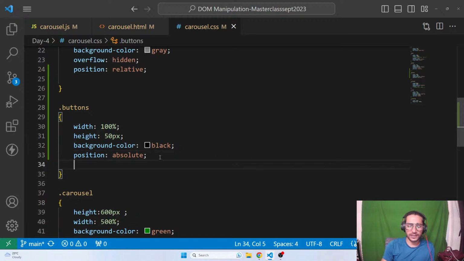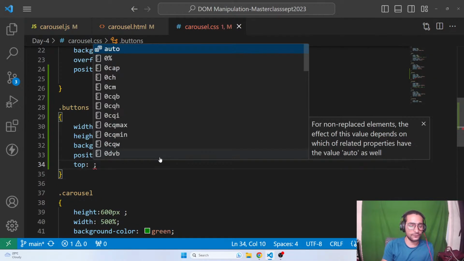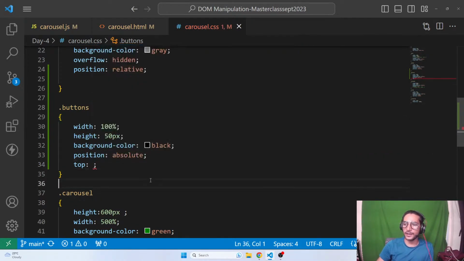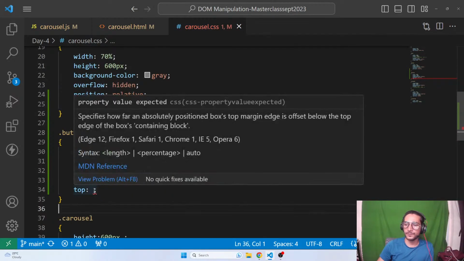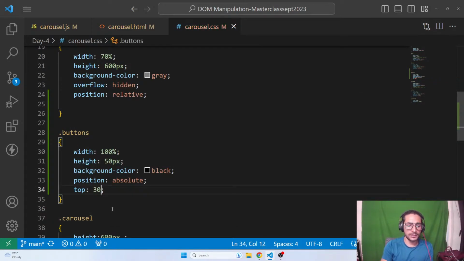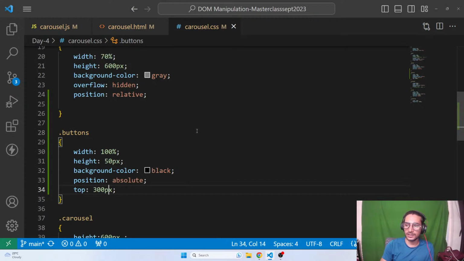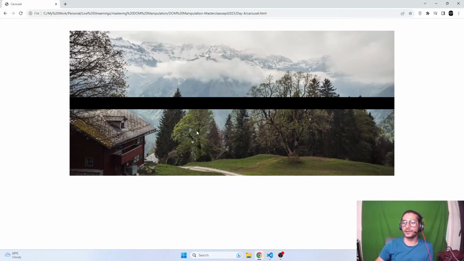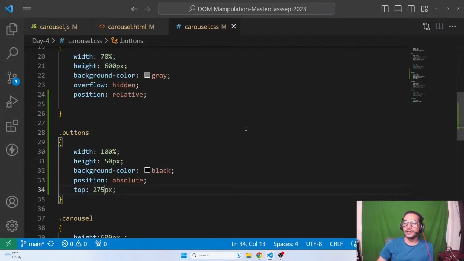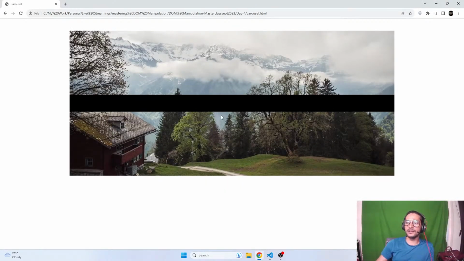So let's move it using its top. So top of how much is the height of banner? 600 pixel, right? So 300 pixels, something like that. Okay, now it's here, but I think it should be 275 pixels, so it will be in proper center. Here we go, guys. Now it's in proper center. You can also increase the height a little bit to maybe 70 pixels. Okay, so 265 pixels.